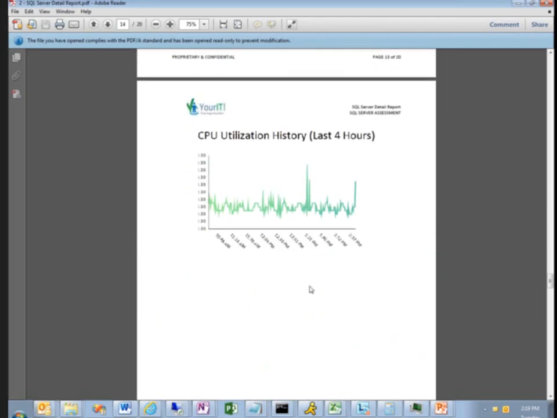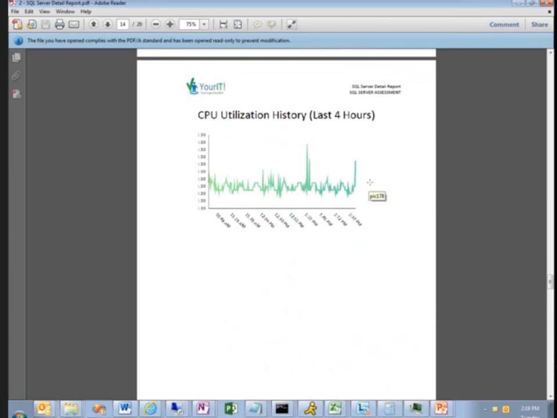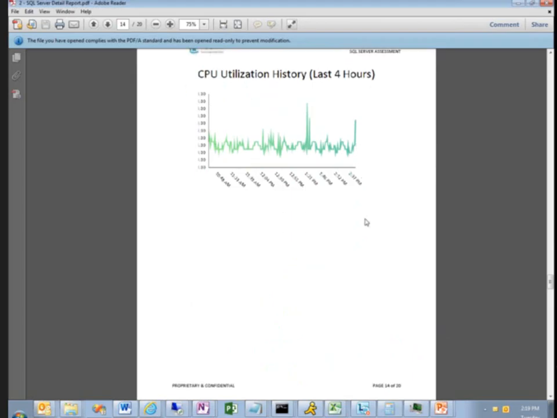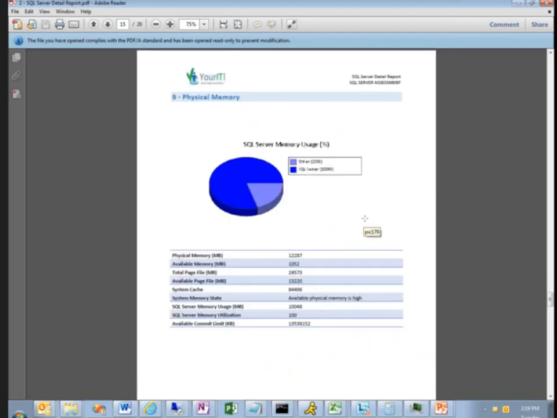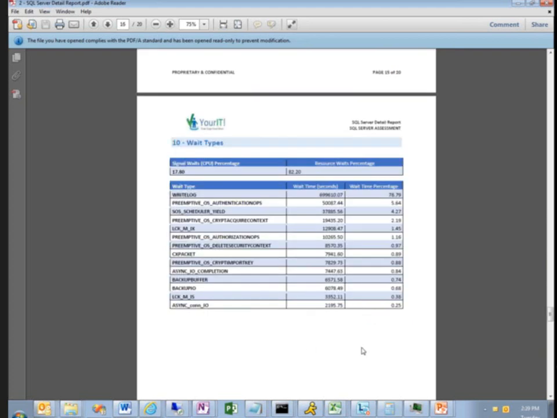Let me go further down here. You'll see CPU utilization in the last 4 hours. It's showing you all the CPU utilization in the last 4 hours. And this is just a small snapshot just to see if it's steady, if it's low, if it's high on the actual machine itself. Physical memory. This is showing you how much physical memory is being used by all other things on the machine and SQL Server.